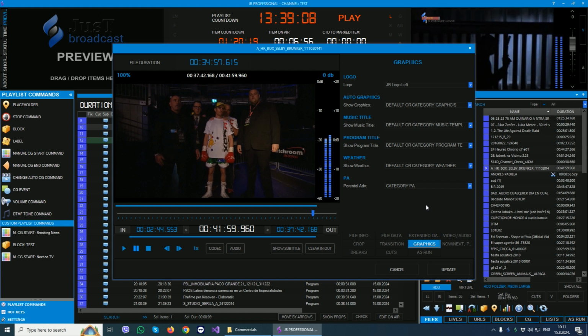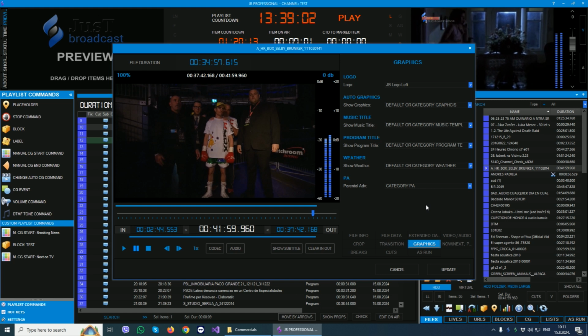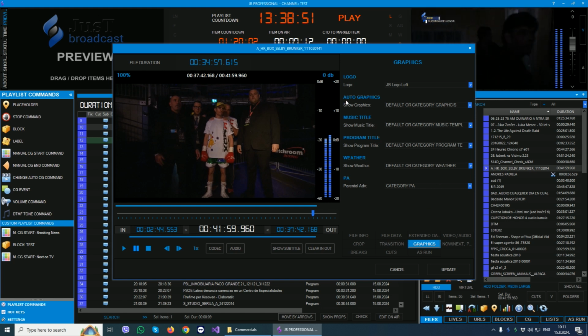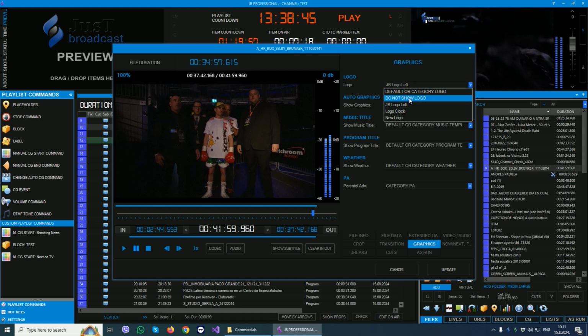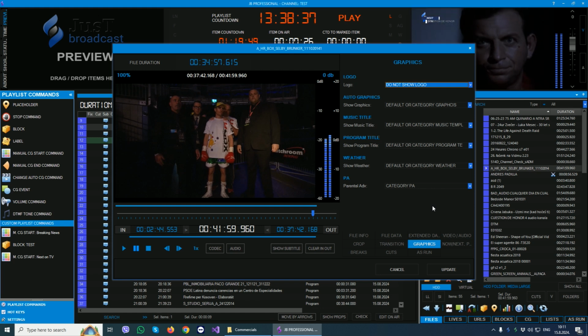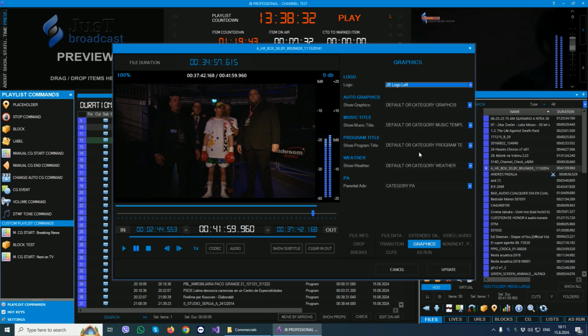Same thing for CG. You can set global graphics, so one global logo for the channel, one global music title for the channel, but also you can set graphics for each file. Which means if you set one global logo and it's on air now, but only for this file you want to change the logo or you don't want to show the logo on this file, then you click do not show logo. And once this file is ready to play, the logo will disappear. Right after it, the logo will show again. Same thing if you select some other logo, it will change the logo for this file, and when it goes to the next file, it will again play the default logo.